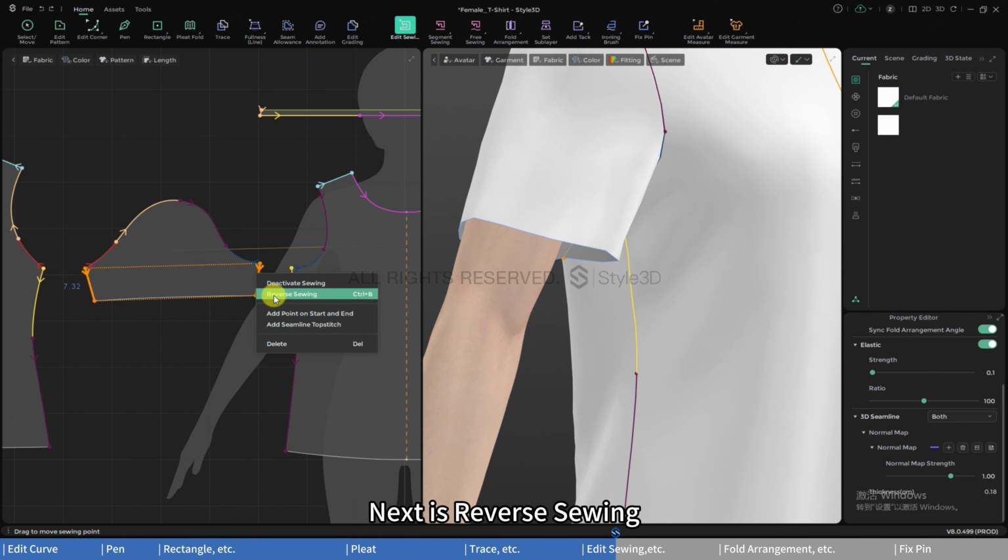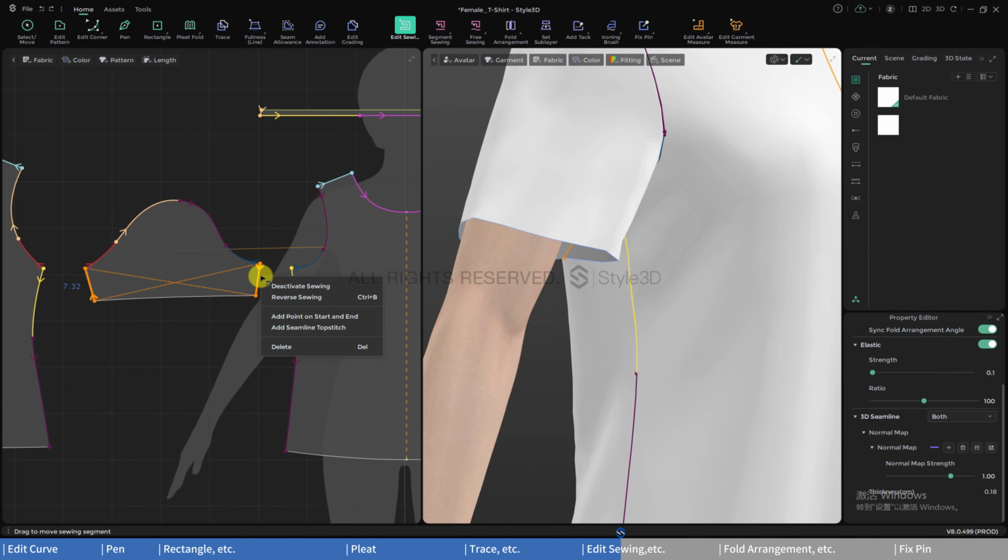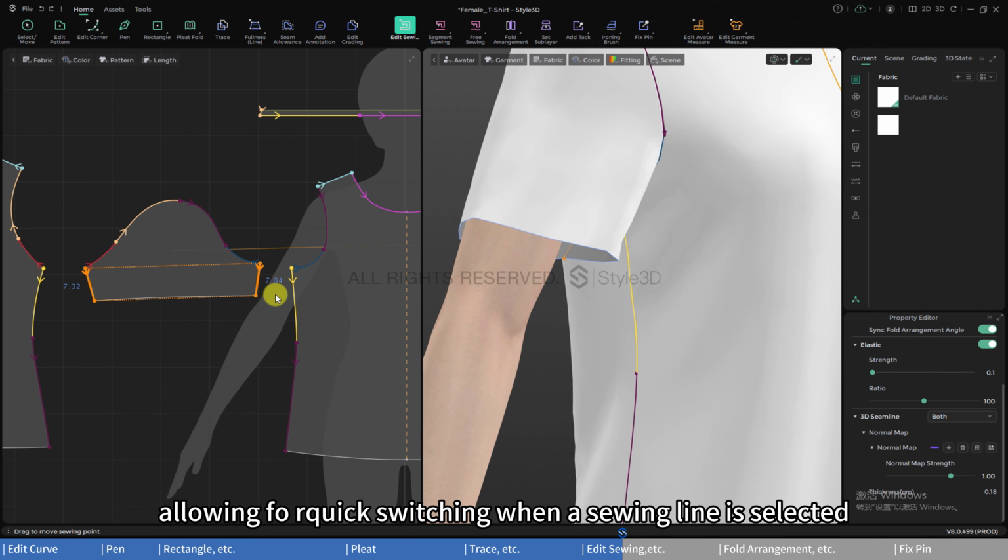Next is Reverse Sewing. Clicking it will change the sewing line to an interlaced stitch pattern. This is useful if the sewing line was mistakenly stitched in reverse. The shortcut key for this is Ctrl+B, allowing for quick switching when a sewing line is selected.